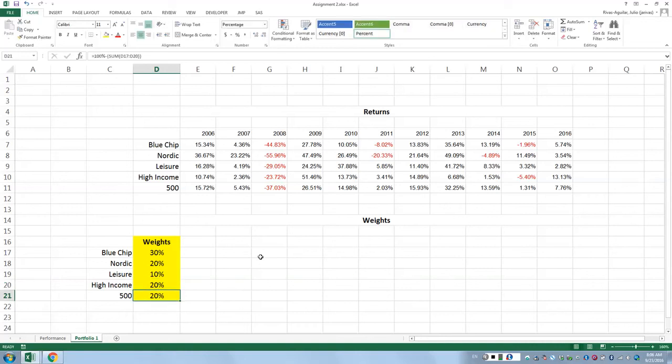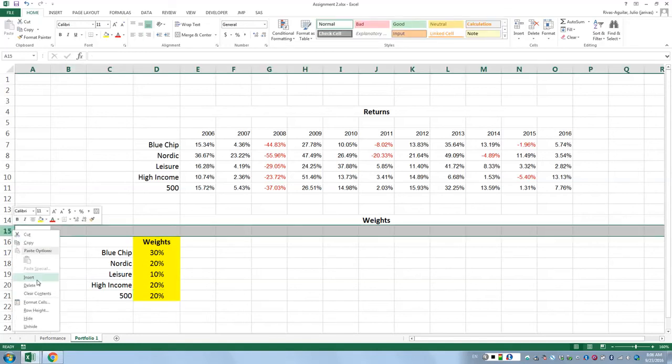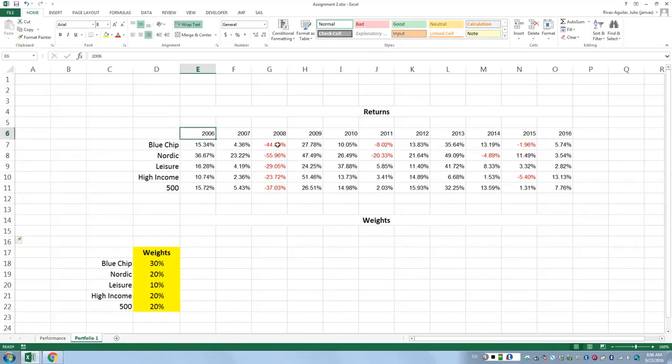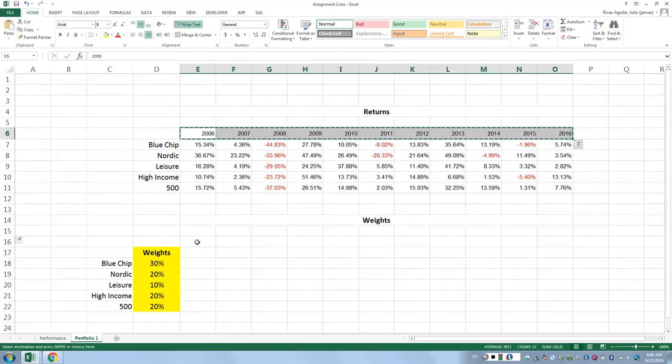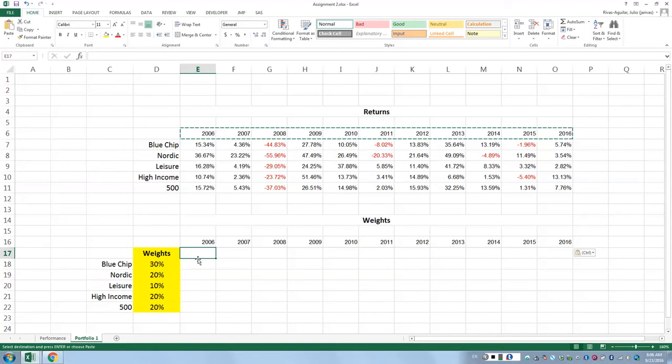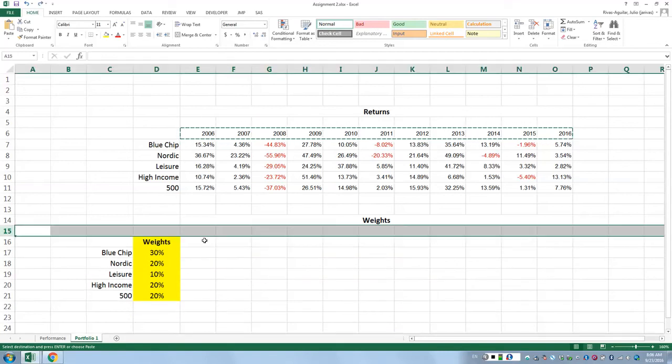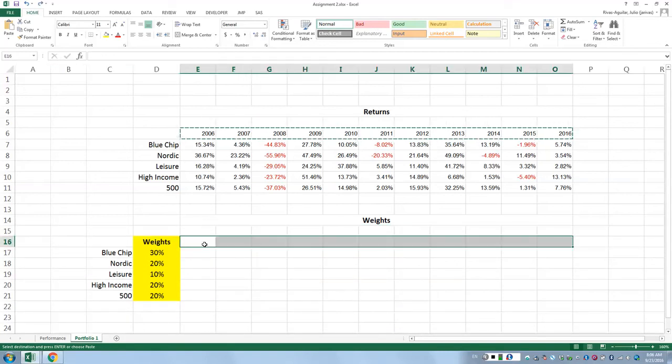Okay. Now make sure all of them are positive, right? Make sure all of them are positive. Certainly you can have negative weights. You'll do that in equity investments if you take that class.